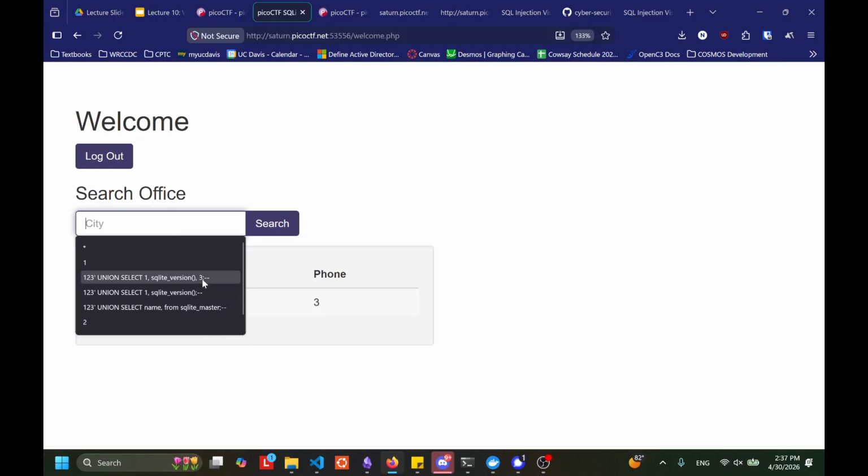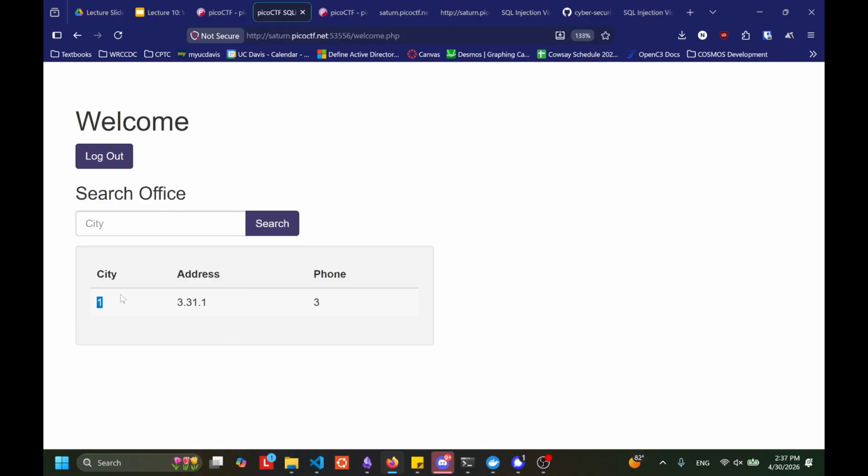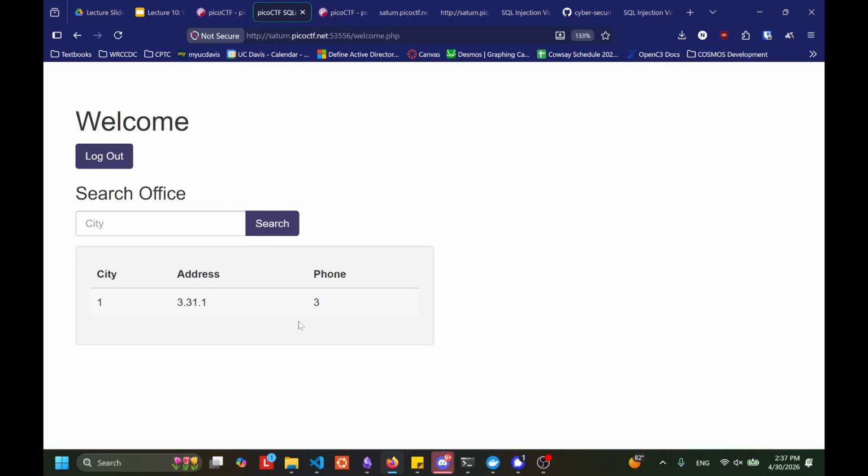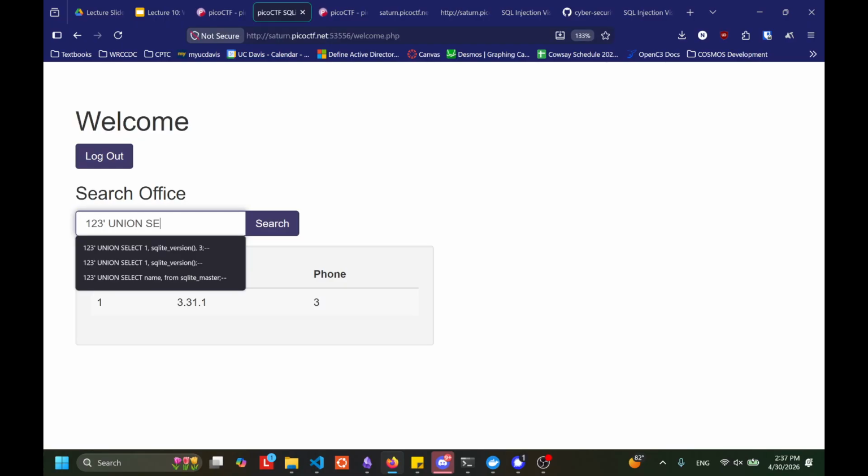I ask for the first column, insert value 1, for the third column, insert value 3, and for the second one, give me the version of the SQL database. And it turns out it's running SQLite 3.31.1. Let's see, so let's try and get some more information about this.